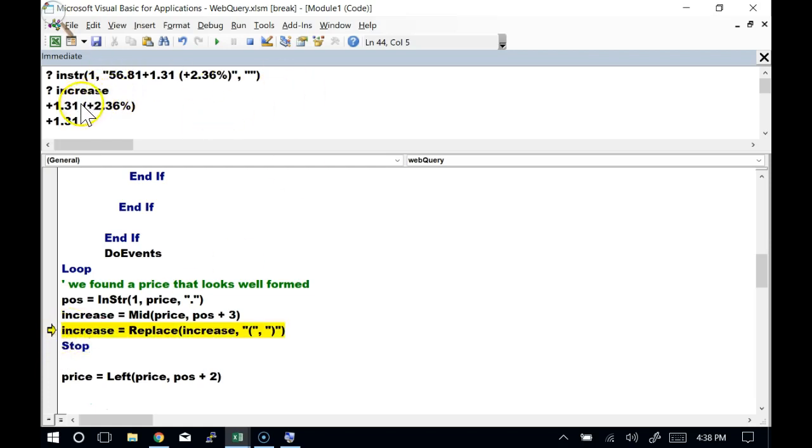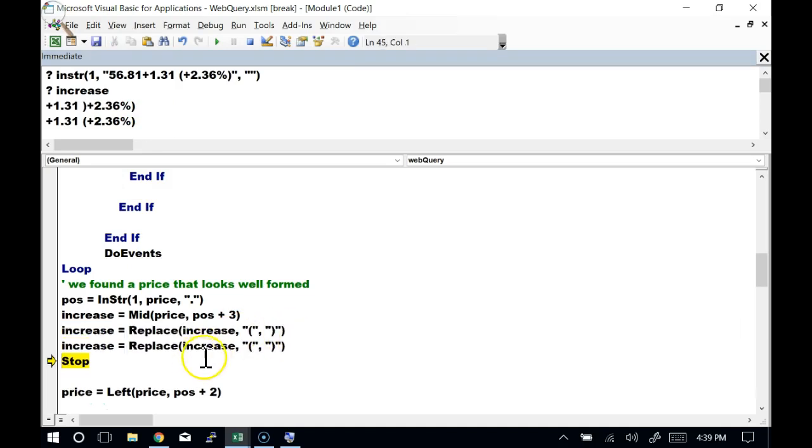So if I look at increase right now, it's got an opening and a closing. I'm going to look for every opening parenthesis, and I'm going to replace it with a closing parenthesis. Yeah? So I'll run that. And I'll look at my increase now. Now I've got 2 closing parentheses. Let me do one more thing with Replace here. I'm going to look at increase. This time I'm going to look for a closing parenthesis, and I'm going to replace it with a zero-length string.